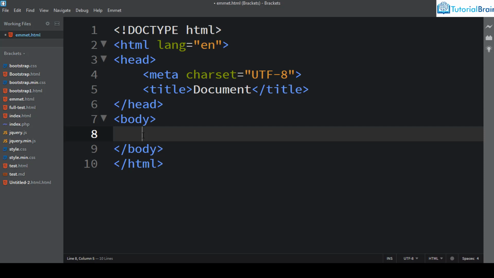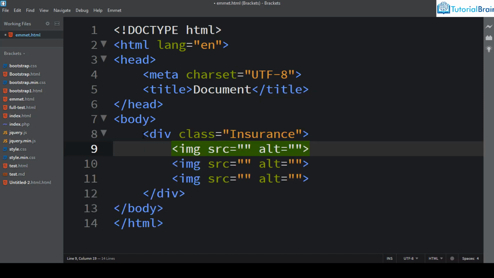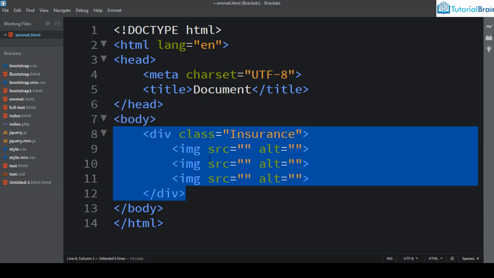So if I want a div with the class name as insurance, I can just write here insurance, right? And inside this div I want 3 images, so I'll just give image into 3, right? Now if you give tab, you notice that this is the generated tag. In this case you see that there is no class defined for any of these images. So my requirement is that I want to define a particular class name for all these images.